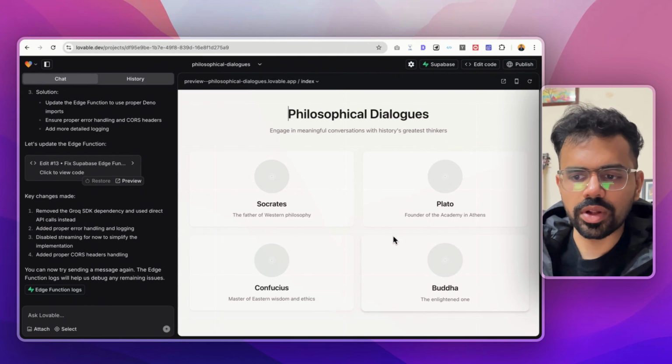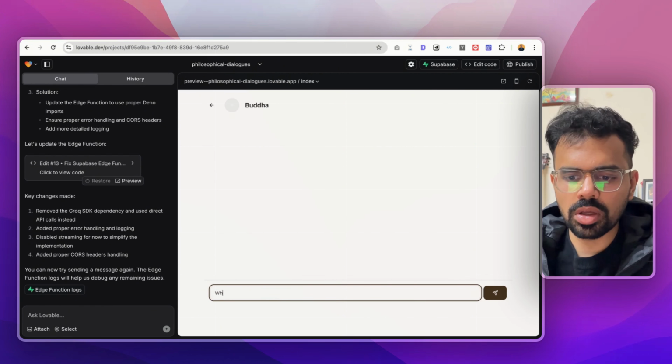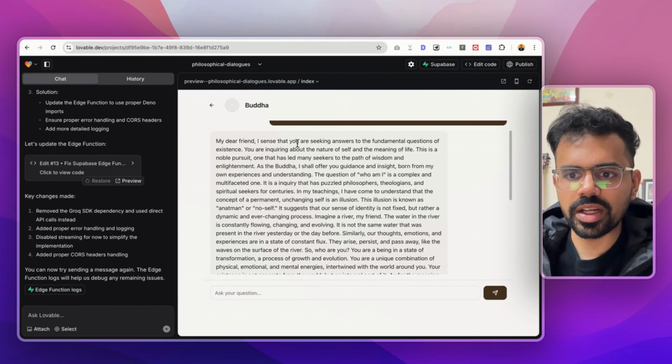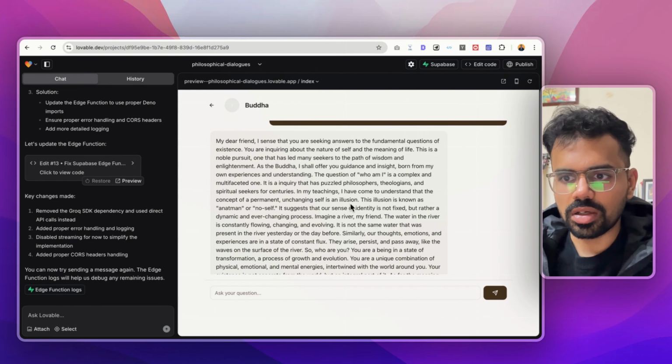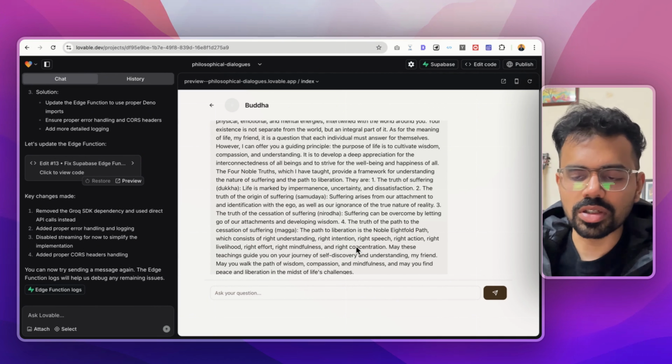So if I select one of these, if I go to Buddha and I ask him, who am I? And what does it all mean? I get a response from the API. My dear friend, I sense that you're seeking answers to the fundamental questions of existence. So a lot of text from here. I see that it also cites the specific teachings of Buddhism. It is not just superficial knowledge.